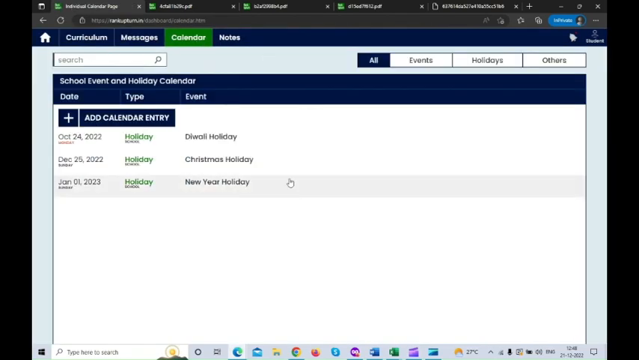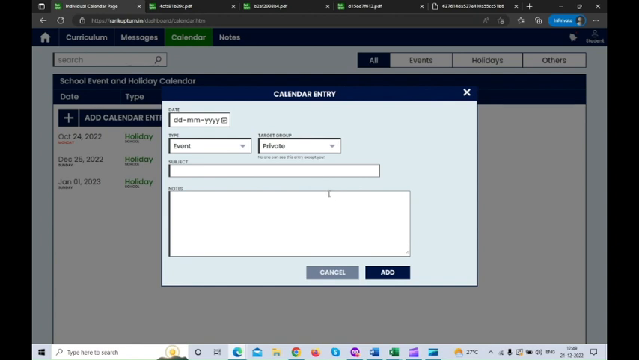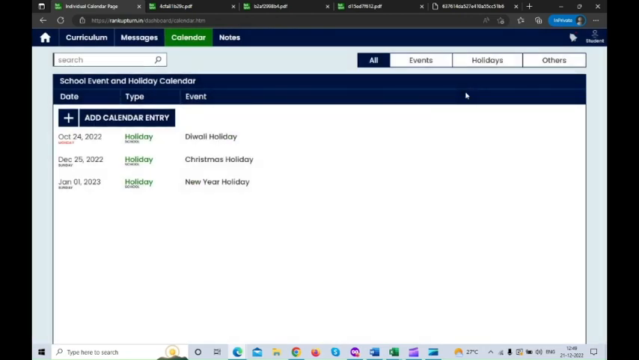Now let us move on to the calendar entry. This is an academic calendar, which can be created only from the institution admin side. Here you can see add calendar entry. As a student, you can create a calendar entry in private mode. By doing this, you can maintain your own private calendar entries along with the academic calendar entries, so that you can maintain your personal events as well as the school events.